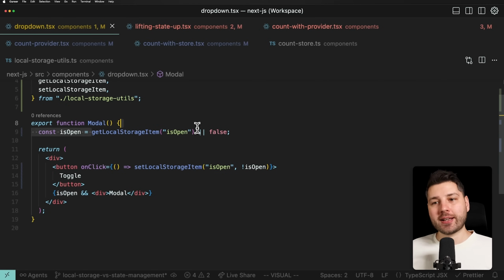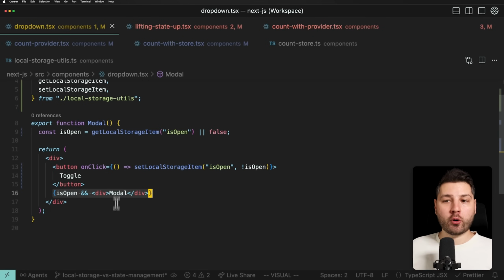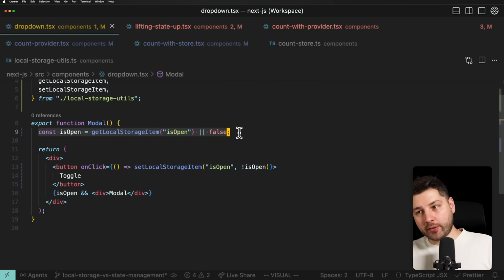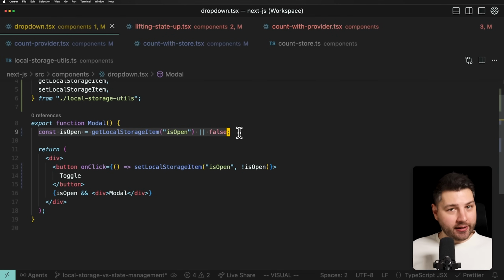And then we're going to get false, and then you're going to be able to toggle it and set it to true. But this isOpen here is never going to change. The component is never going to re-render and you're never going to see this modal here. And so local storage is not a valid replacement for state management or even state in React applications. It's something that is completely different and it serves a totally different purpose.